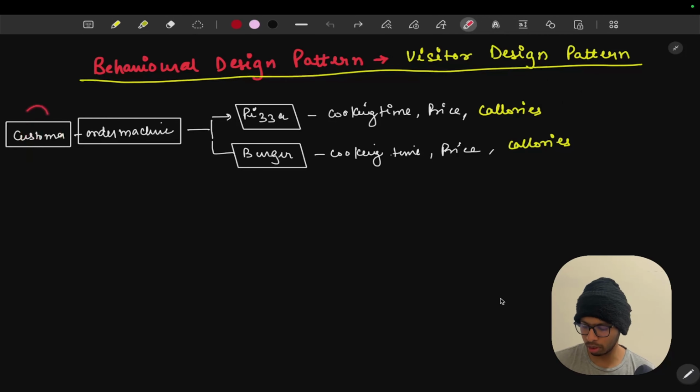So there is one customer class, and the customer went to the restaurant, and now he is going to order with the help of this order machine. He can order a pizza or a burger. When we go to this pizza or burger, this machine currently shows the cook time and the price.